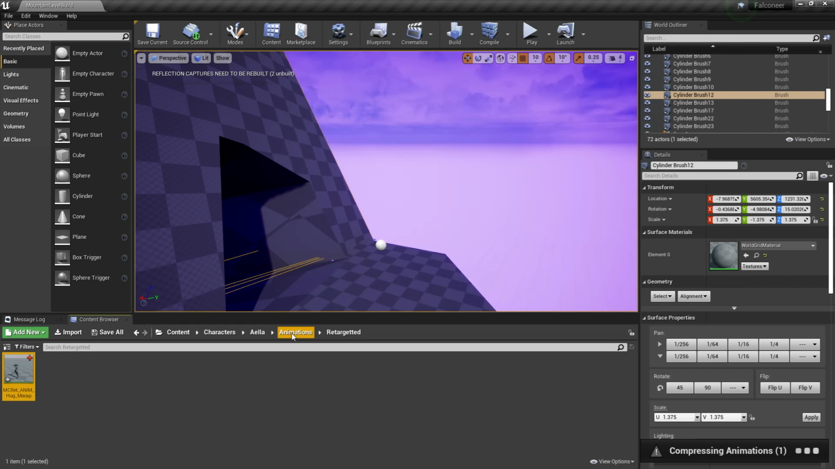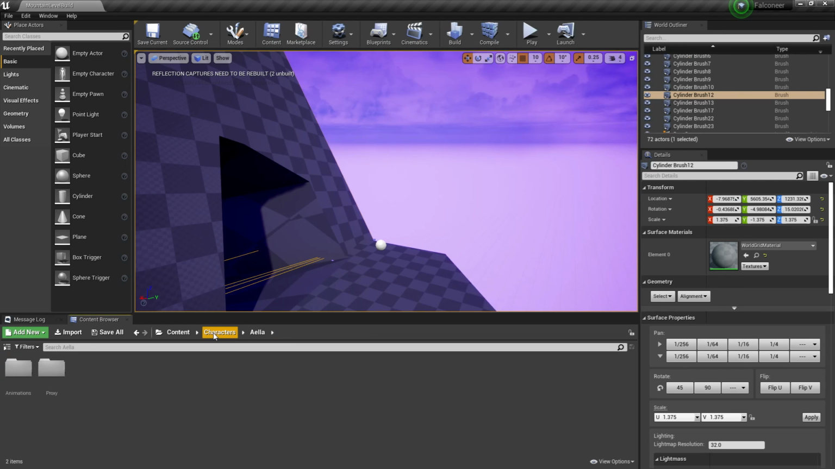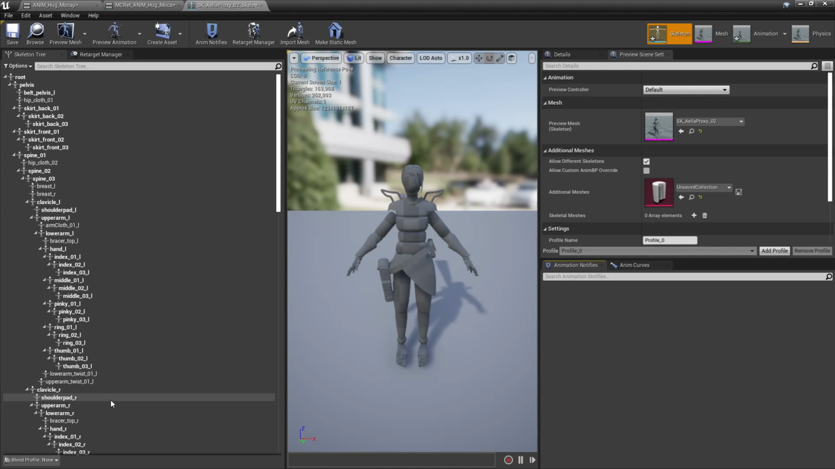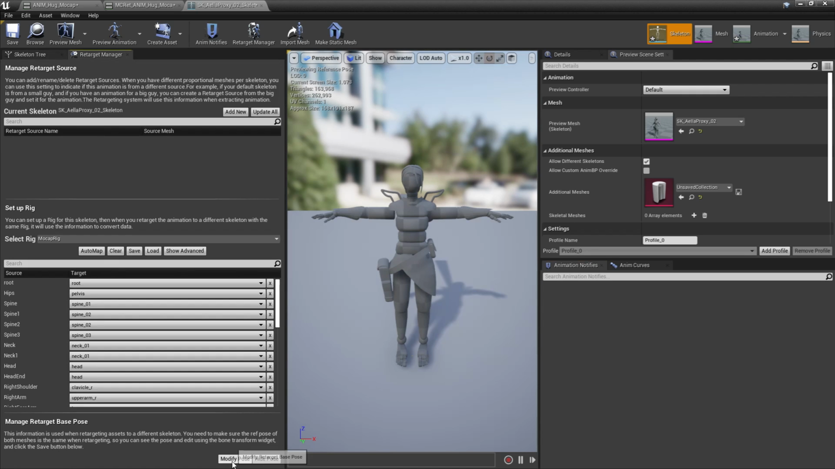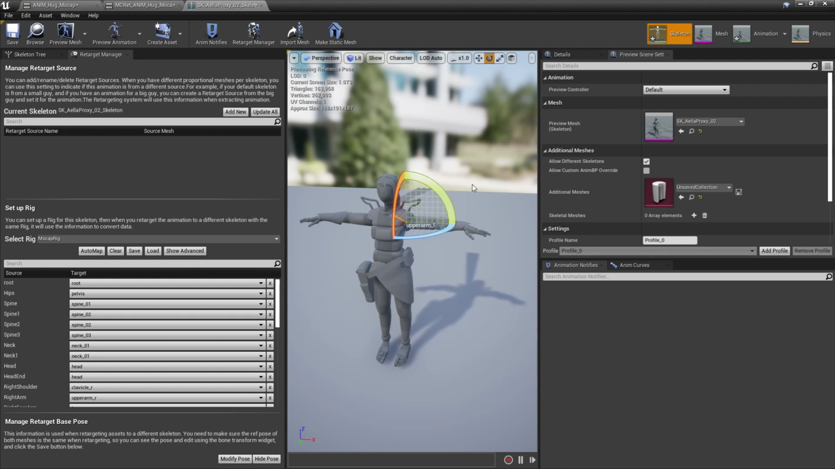If you would like to change how far and close the arms are before they retarget, you can go to Ayla's Proxy folder and go to Retarget Manager, View Pose, Modify Pose. You can move these bones to a certain position, and then click Modify Pose, Use Current Pose.